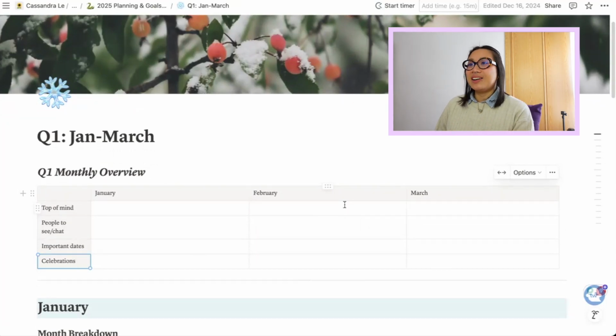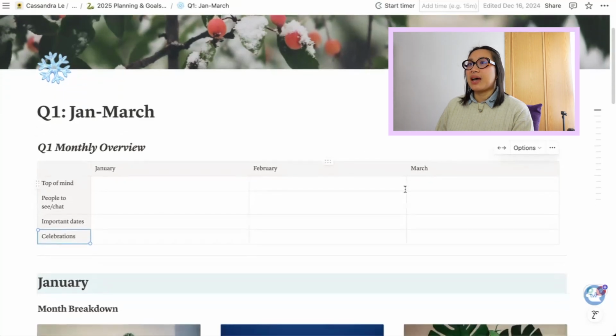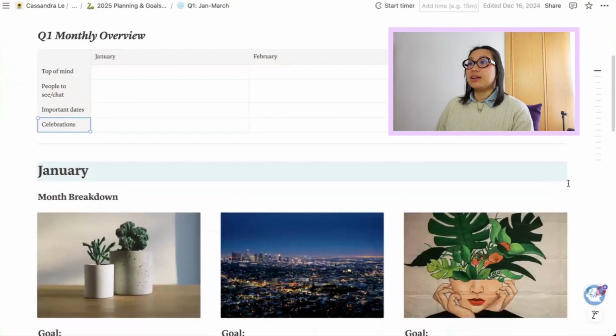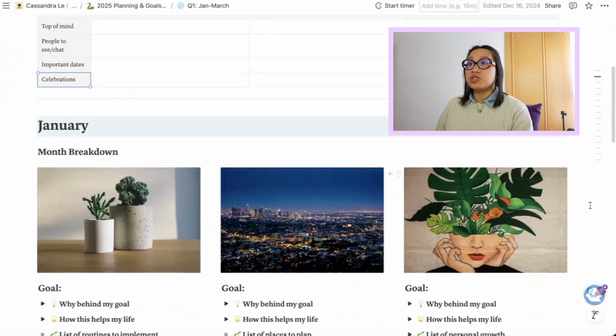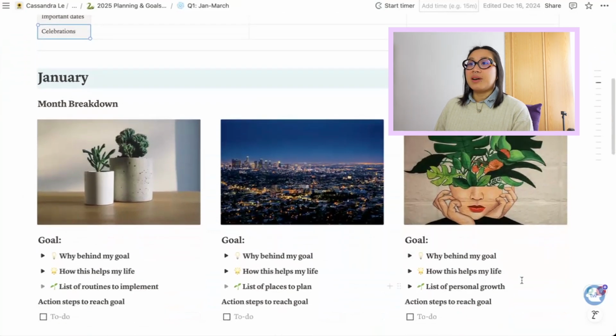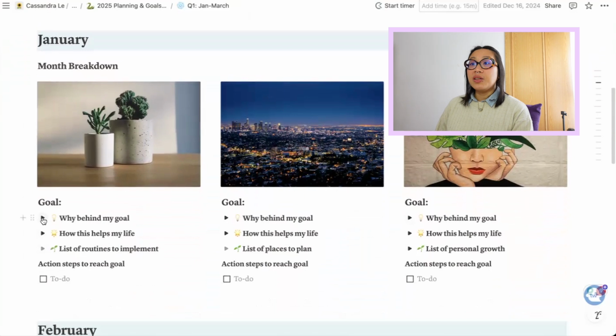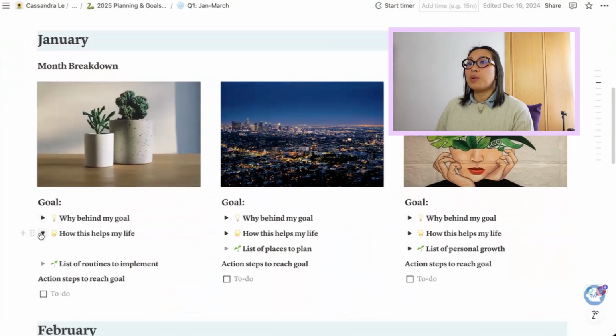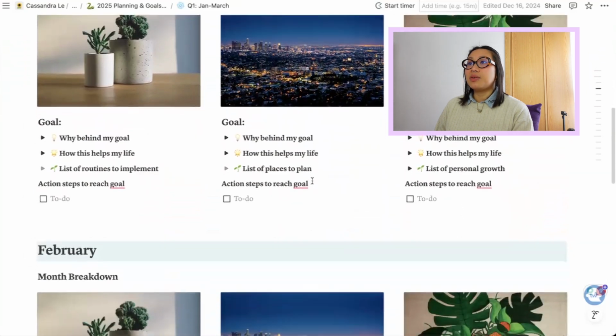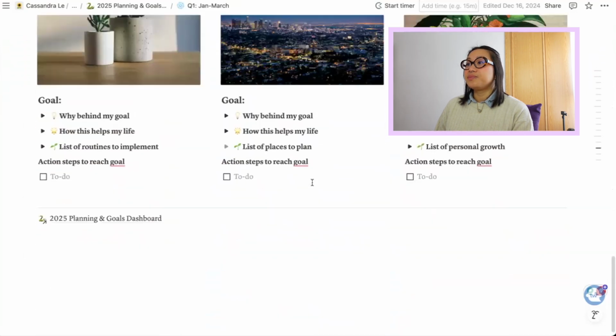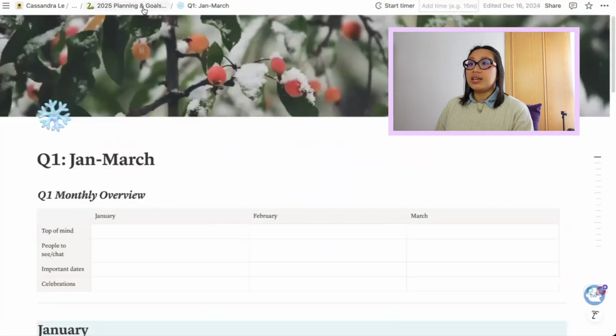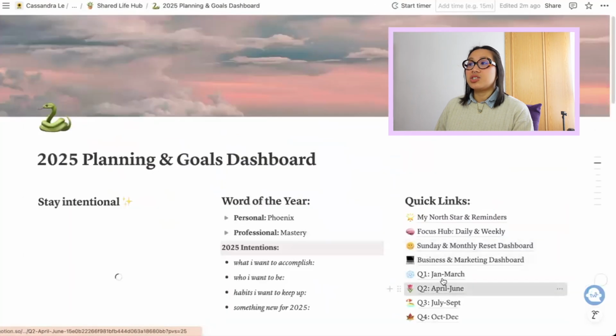And then scrolling down, this is just the same template that I've been using for the past 3 years. So I've broken it down to my top 3 goals for each month. And then I write down why I want to complete this goal, how this goal helps my life, and then the action steps to reach the goal. And that's the same for all of the months. It looks the same for quarter 1, quarter 2 is the same, and so on and so forth.